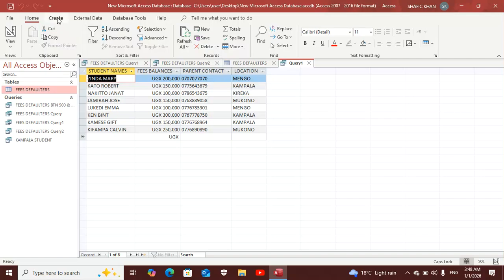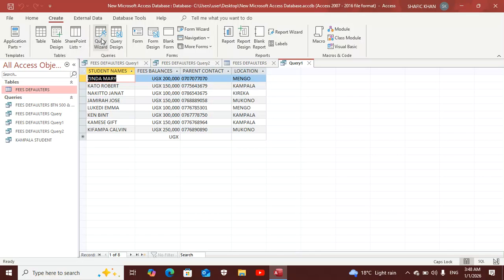With that, that's how we can create various queries using both the query wizard and the query design. Yes, that's how we can make that.